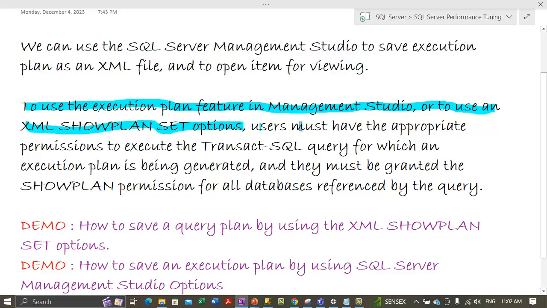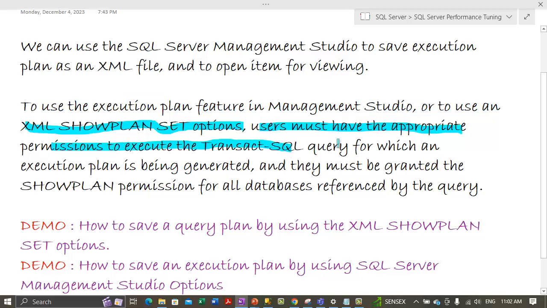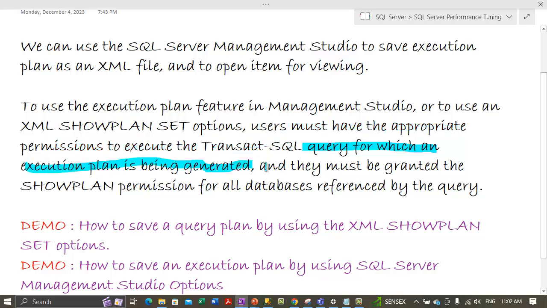To use the execution plan feature in Management Studio, or to use the XML showplan SET options, you must have the appropriate permissions. First, permission to execute Transact-SQL for the query for which an execution plan is being generated. So we need permission to execute the queries, and they must be granted the SHOWPLAN permission in order to show the query execution plan for all the databases that are referenced by the query.